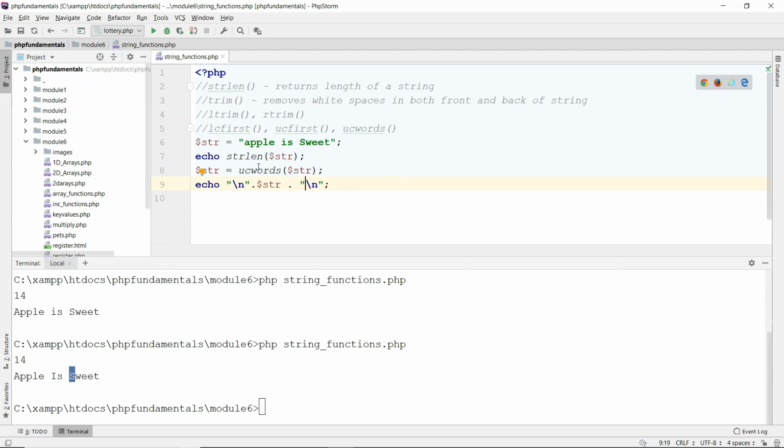Unfortunately, there's no lowercase words. I don't think there's one. I'm not sure why, and you may wonder why that is. Well, I'm not sure, because there are other ways to do it, right? I'll show you the next one. What if you want to lowercase everything? You would use strtolower. So you use string to lower, and that's going to put everything into lowercase. And then there's also string to upper.